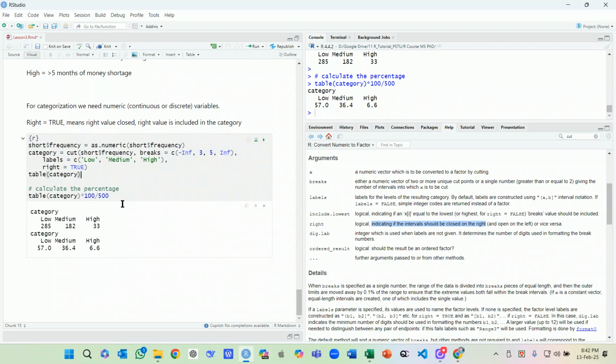You can also show this in a figure, or you can use this in other types of analysis and reports. We see that in the medium category there are 36%, but a higher number of respondents were in the low category. The high category was the lowest.